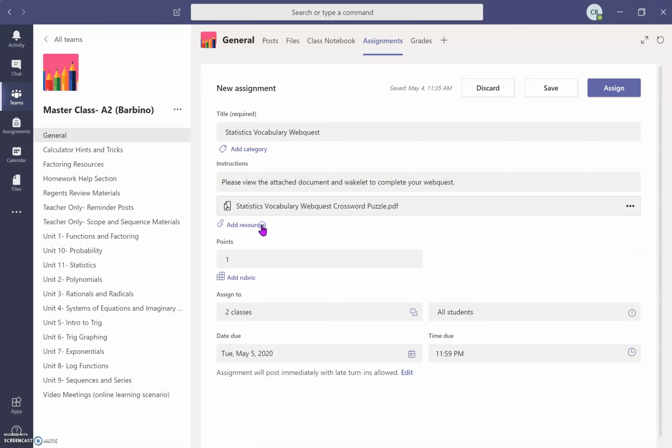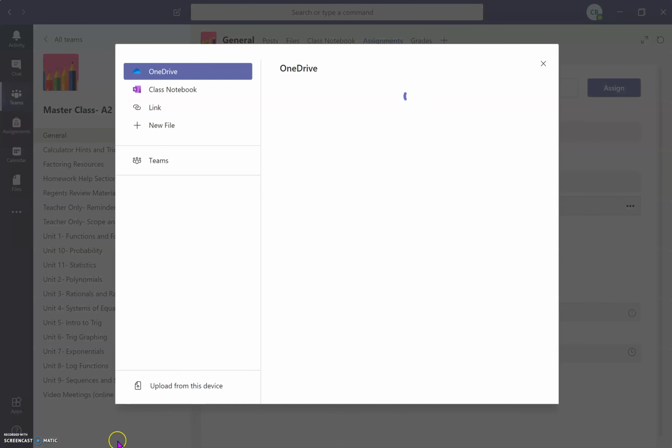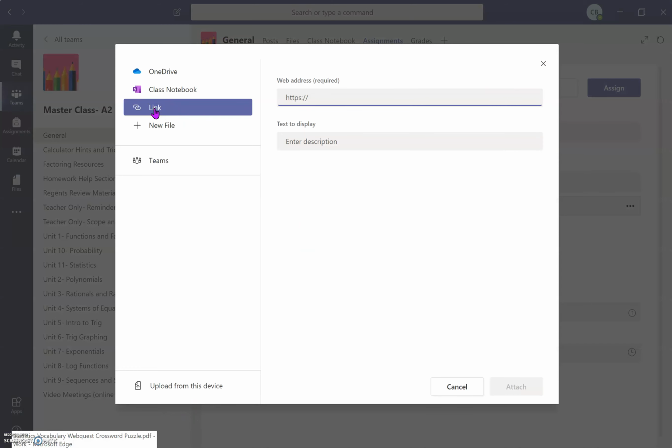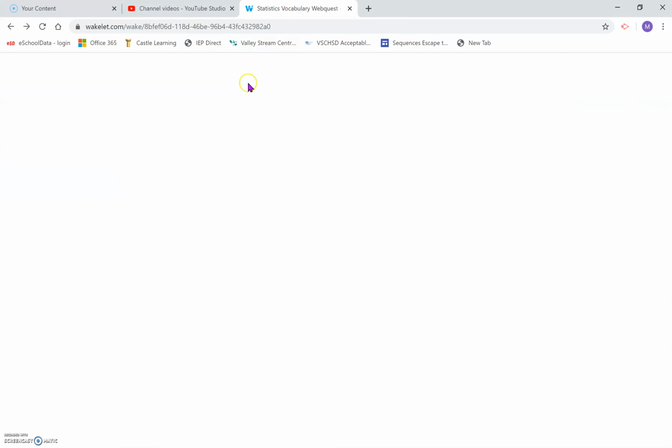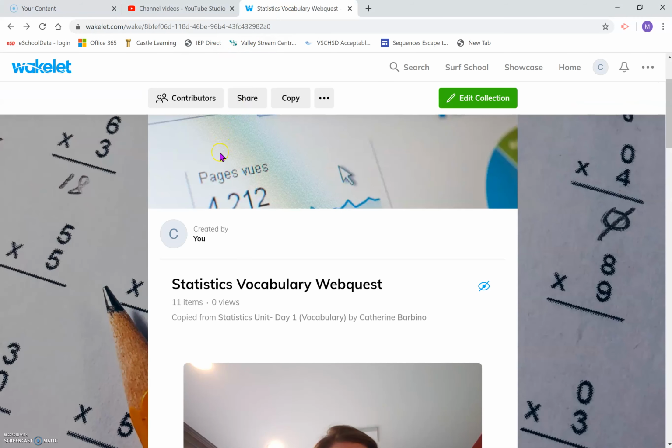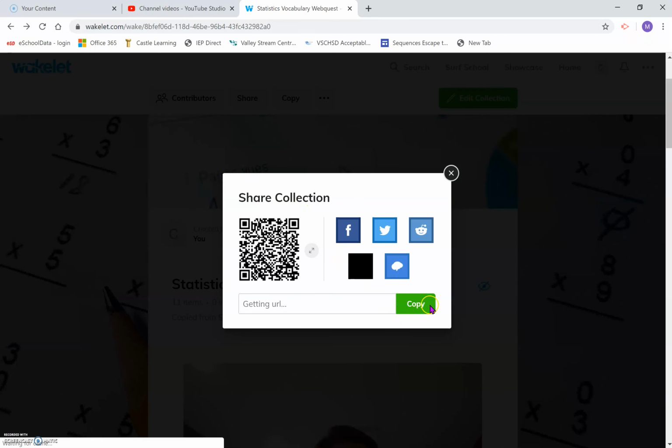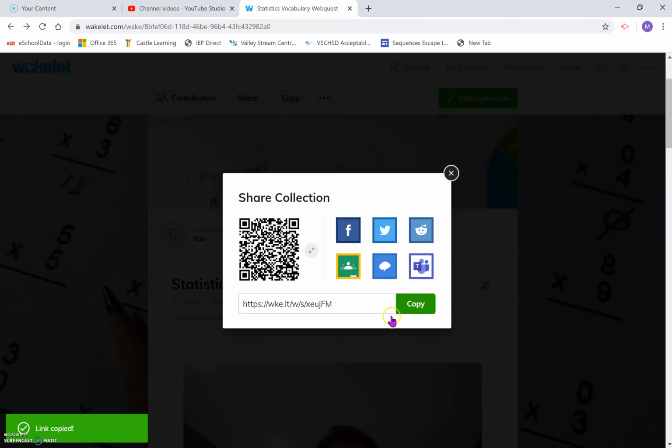And now I'm going to add my resource. I am going to add the link. I don't want them to go to that Wakelet link. I've made a new one. So I'm going to go grab that. Remember that Wakelet, if you give them the link and you change the Wakelet itself, they're still going to get the updated material. I'm just changing this because I completely started a new Wakelet for them.